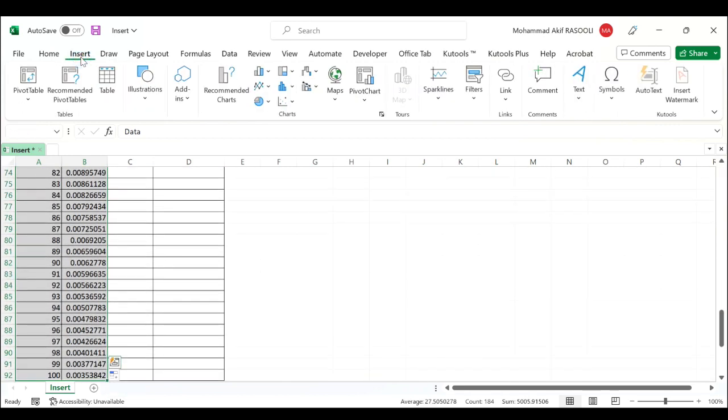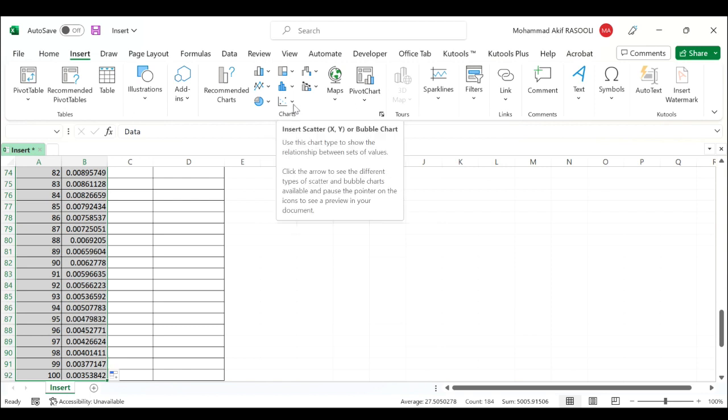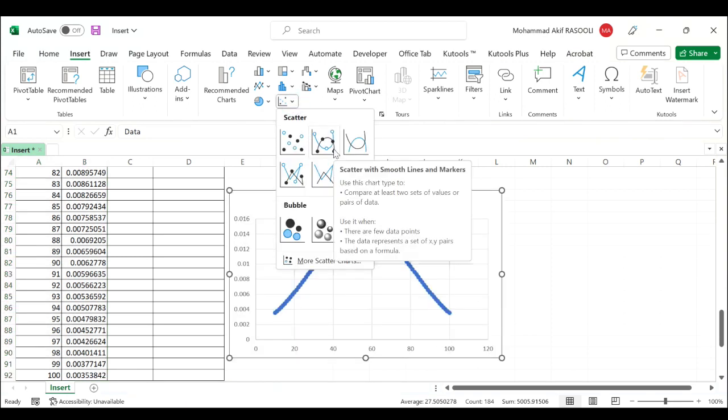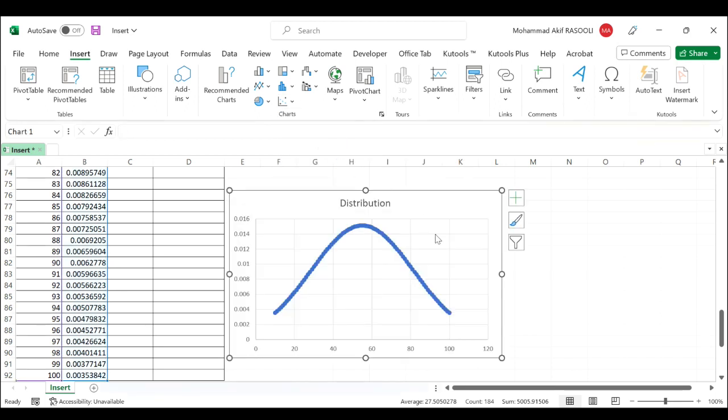Click the Insert tab. In the charts group, click the Insert Scatter XY or Bubble Chart drop-down list and select scatter with smooth lines and markers. The bell curve chart is created as shown in the following screen. You can format the bell curve by removing legends, axes, and grid lines in the bell curve chart.